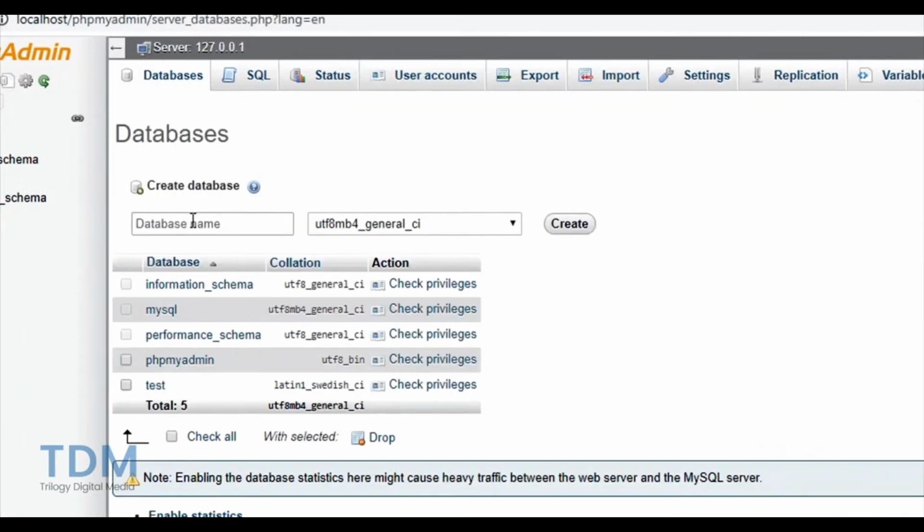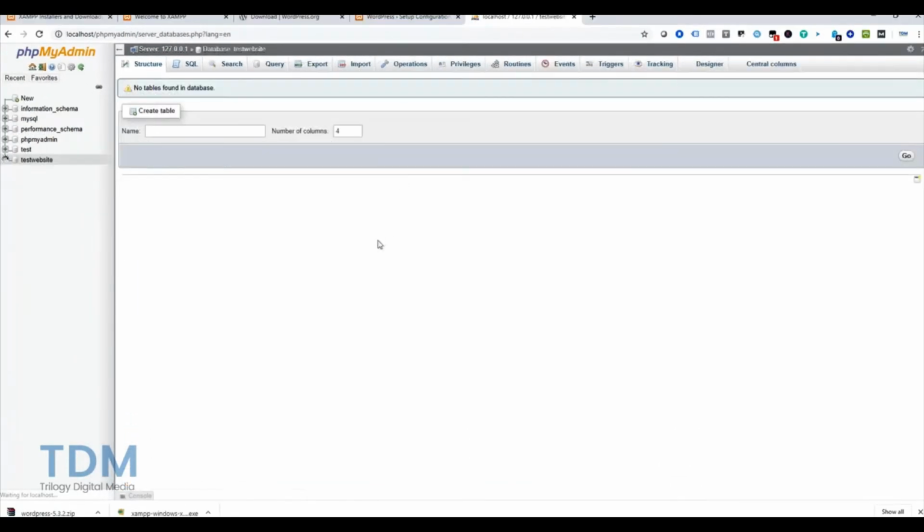So under database, we can type our name, the name which you can remember. In this case, we would be using the same name as the WordPress folder, which was test website. And now we have our database name, and simply go ahead and click on the create button. Now we have created our WordPress database.